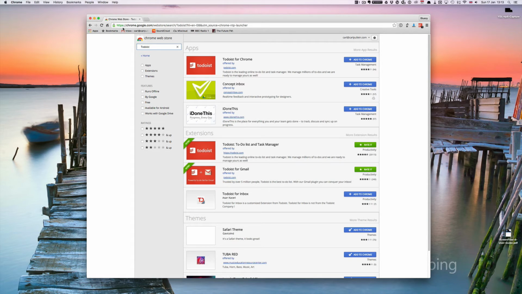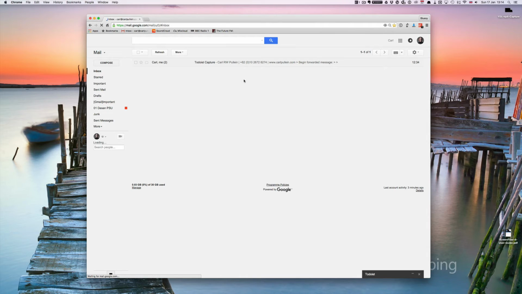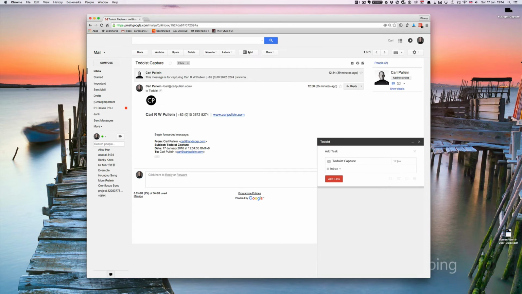Let me show you how that works. So if we go into my inbox, over here I have my inbox, and I have the original email that I set up from my previous recording. Now, if I wanted to add this one or send this one, I could go just up to here, add to Todoist, and just add the task. It could not be simpler than that.